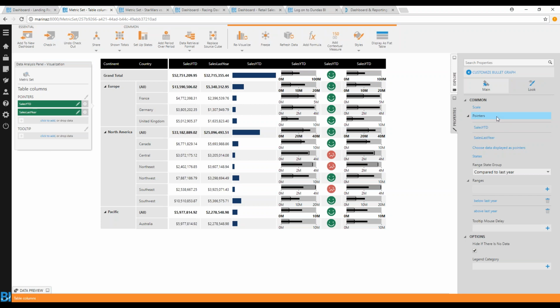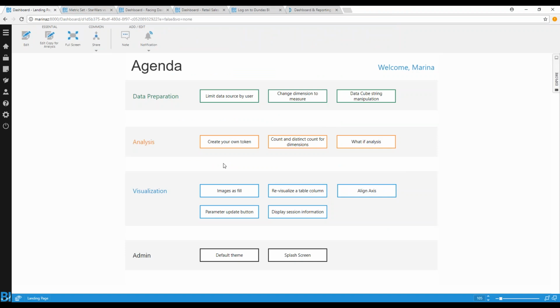I can change the colors. I can change the way it's styled. I can add images, as we just learned before, to make sure that even though it's within a table, I can still get the styling that I want with it. Okay, that was how you can customize your table and how you can revisualize specific columns.